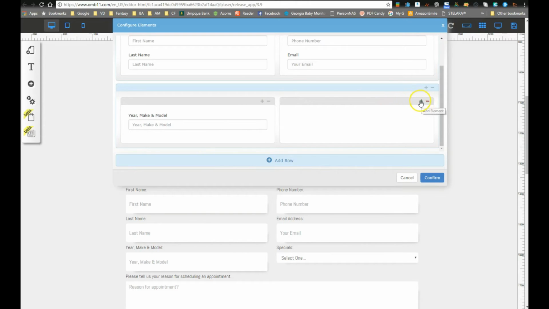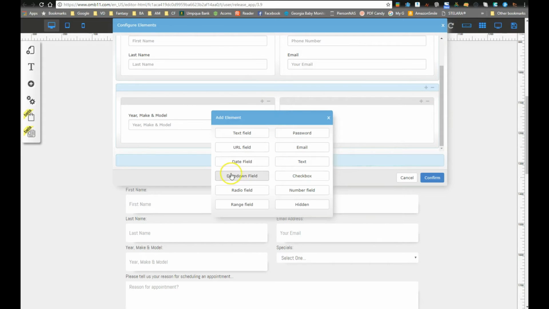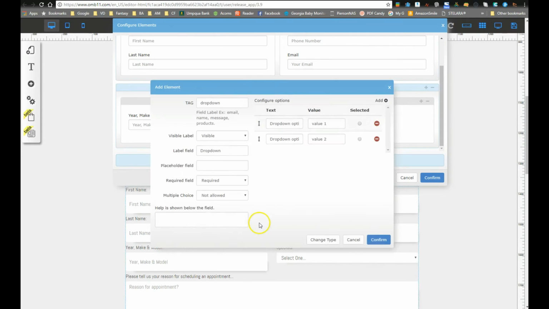Now over here, we're going to hit the plus sign again to add a new element here. If we wanted to add an element above or below this one, we'd hit the plus sign here. But we're going to go over here and do the specials one. Okay, so specials is a drop-down field. Here are your options. On the left, it's the same ones you're used to already. You've got your tag, your visibility, your labels, your placeholders, whether it's required or not. In this one, whether you allow multiple choice or not. So let's allow it this time. I didn't allow it down there, but maybe I'll change that. And then over here, you can configure your options.